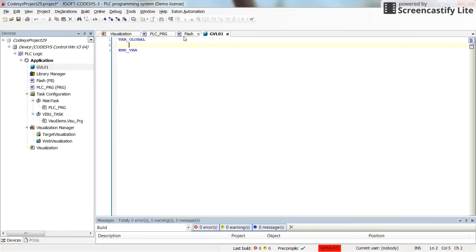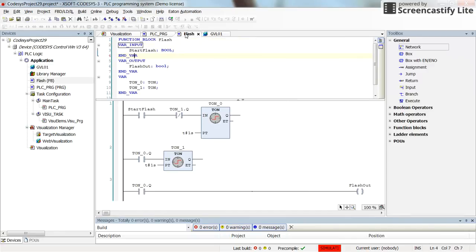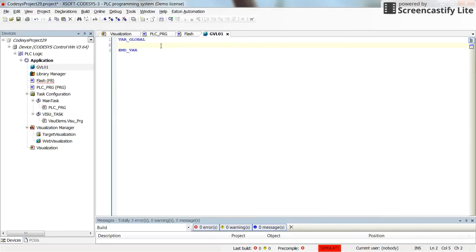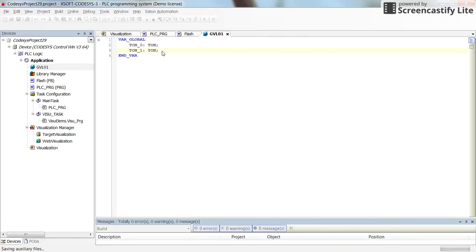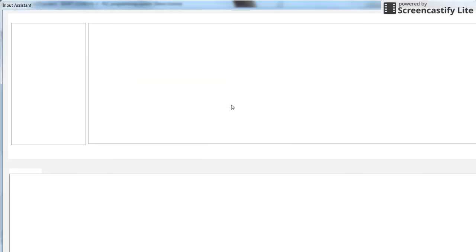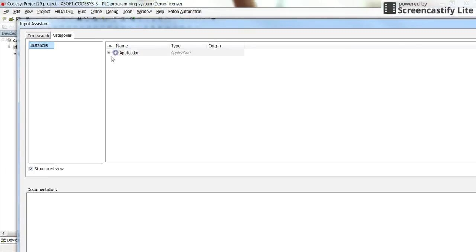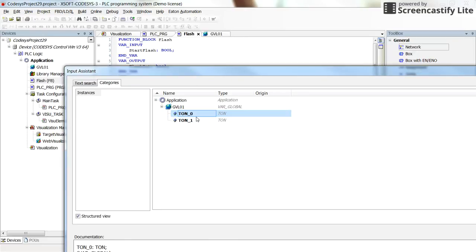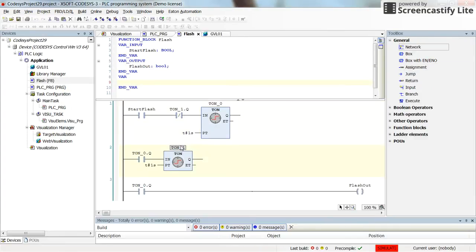Then here, I'm going to declare the two on-delay timers that we had in the flash function block. I'm going to declare them directly over there. So I will cut them from here and paste them here in the list of global variables. And inside the flash function block, we can refer to the global variables that we have, and they are here. So this is for timer on_0, and for the second one we can select timer on_1.